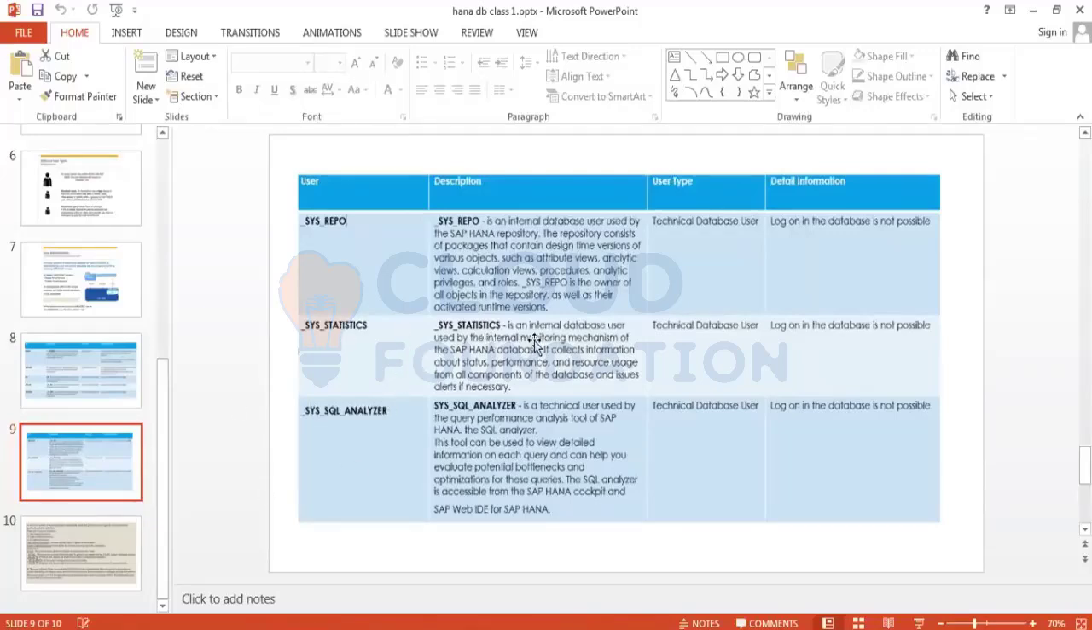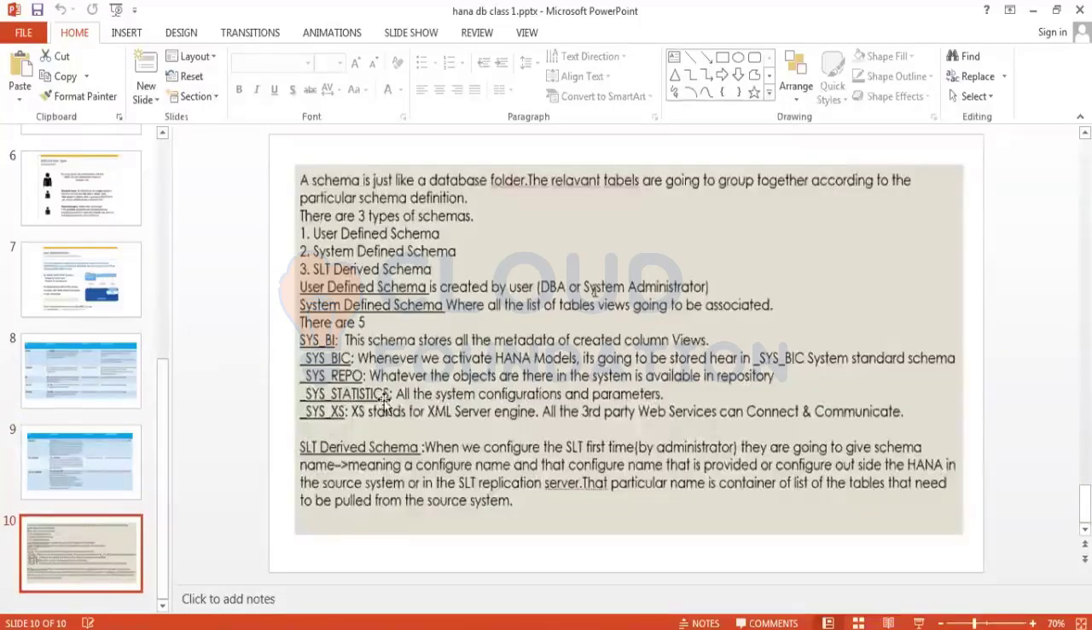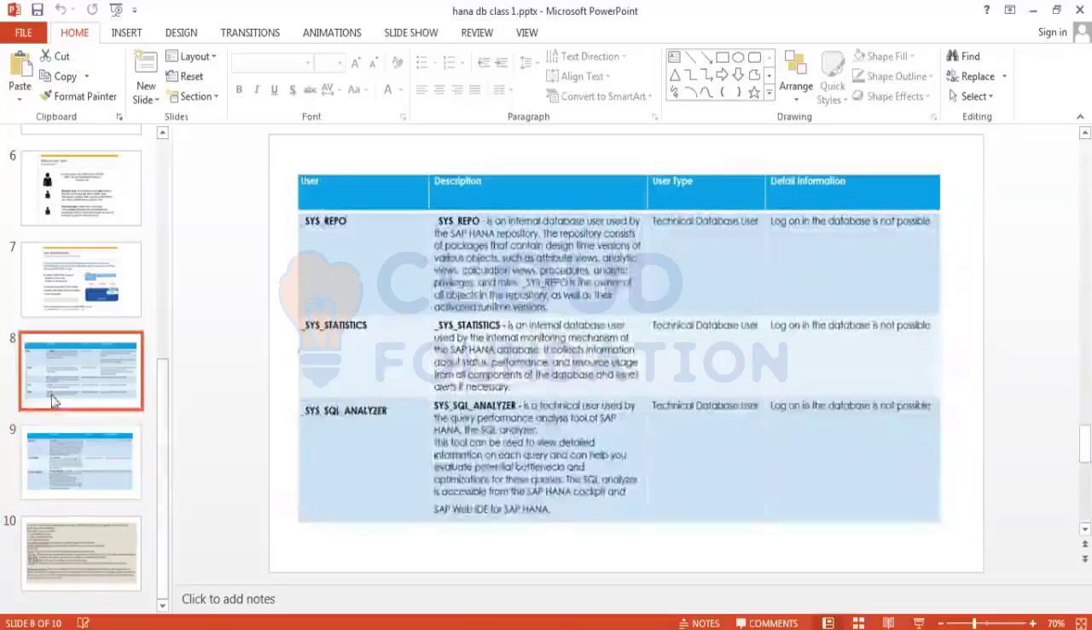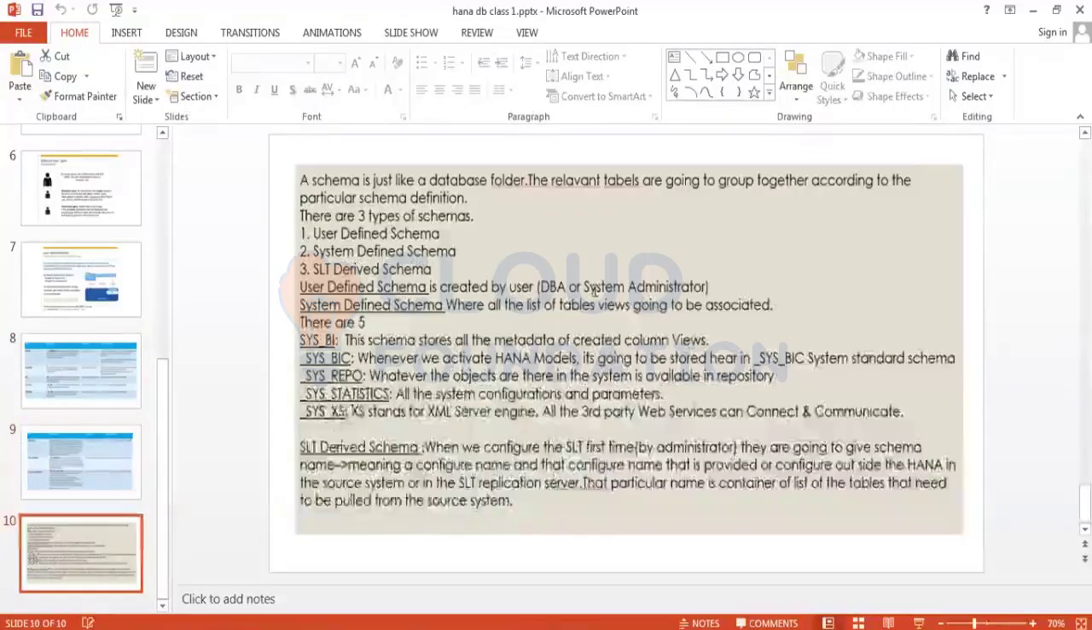Same goes for SYS_STATISTICS. The SYS_STATISTICS user ID does the same. It takes all the audit log that we have enabled and saves it under the SYS_STATISTICS schema. Simple. SYS_ACCESS also does the same thing. Access is nothing but what all third-party applications are connected to your HANA database. It saves all the data coming from these third-party applications into the schema. And the responsible user ID is similar to it. There is also another user ID, SYS_ACCESS, which does it actually. I'll show it to you. No worries.